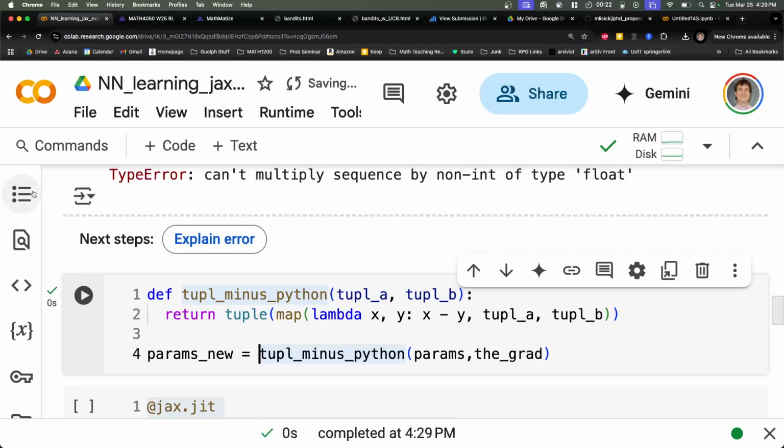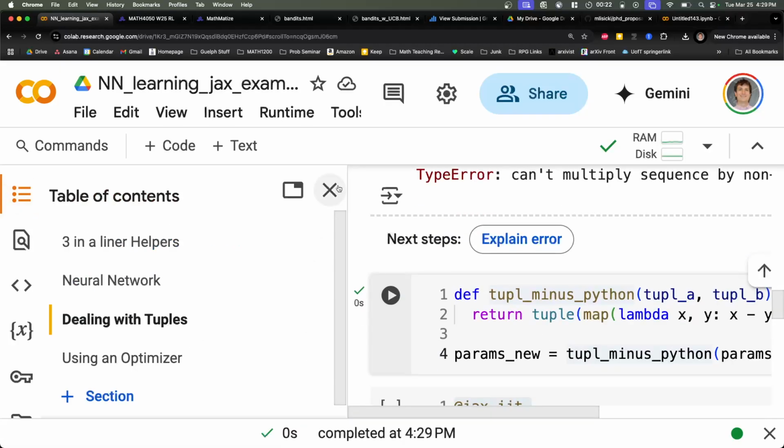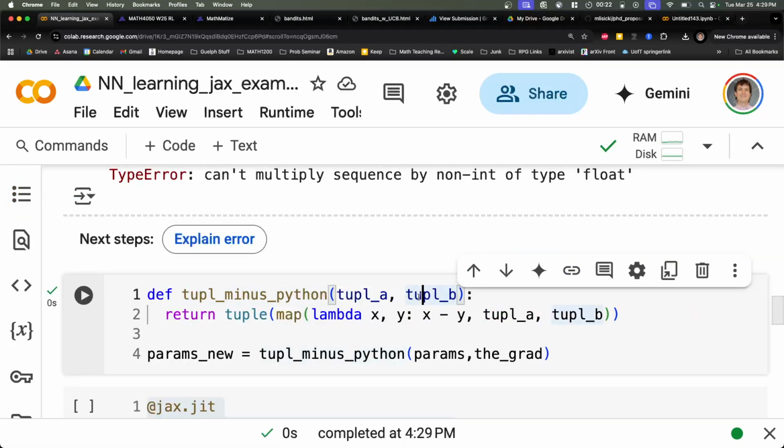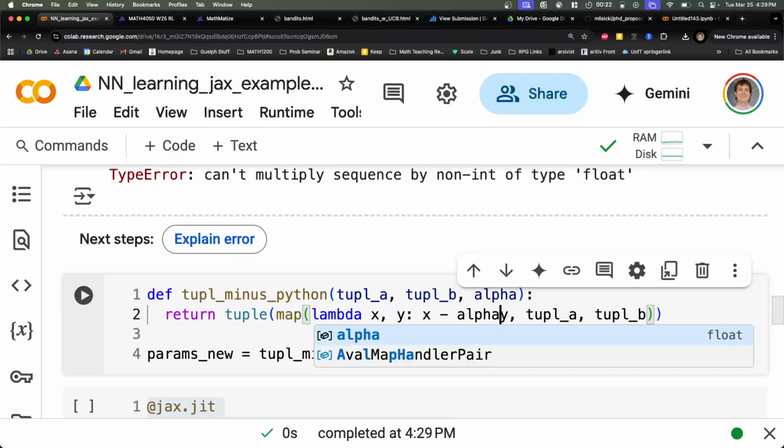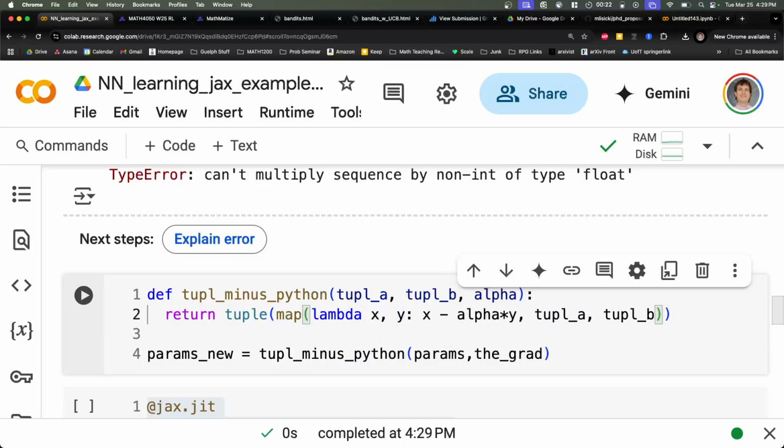And now the parameters get updated. So the parameters just subtracted tuple B. I guess you might also want to include the alpha value, right? Then you do x minus alpha times y, whatever you want, to subtract the other one in a different way. So that's one possible solution: write some function like this, or some loop that changes all of the entries of the tuple in one way.